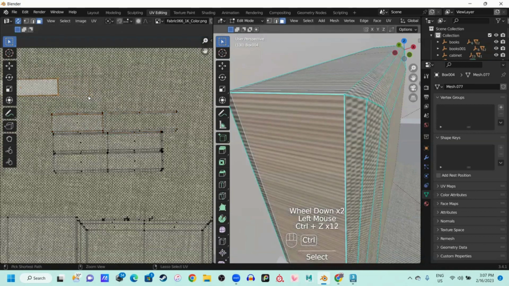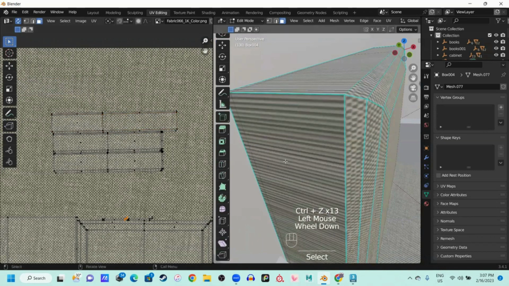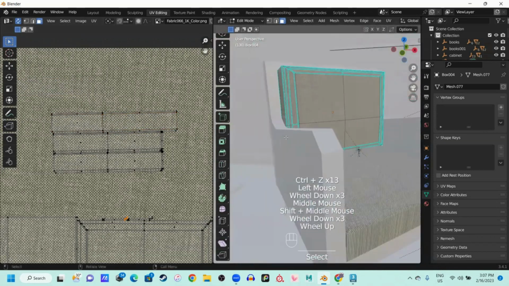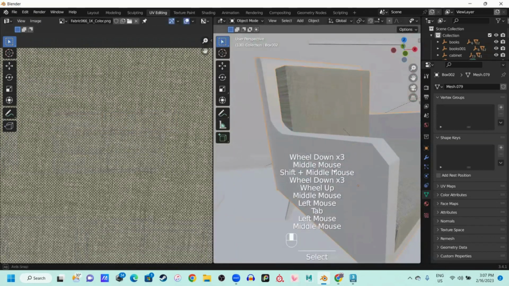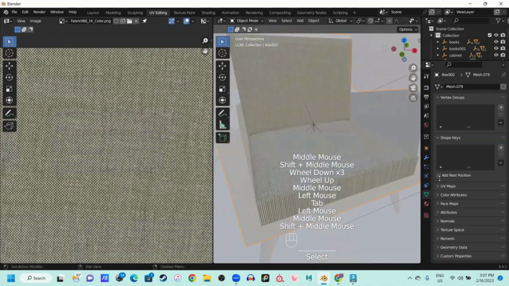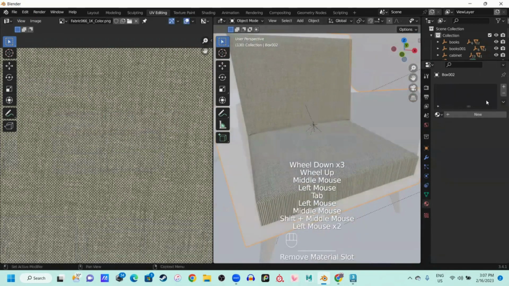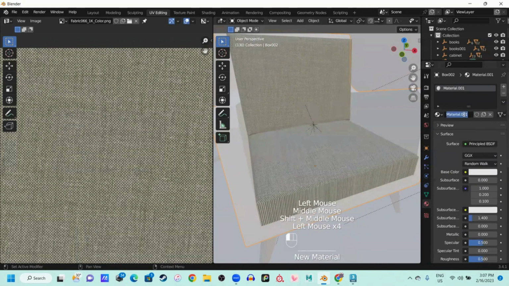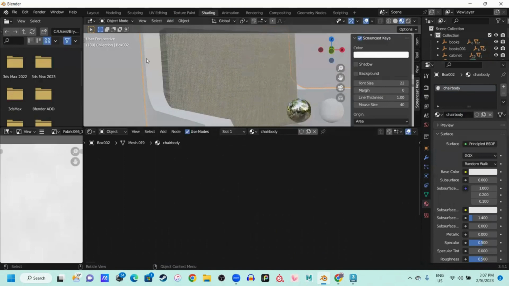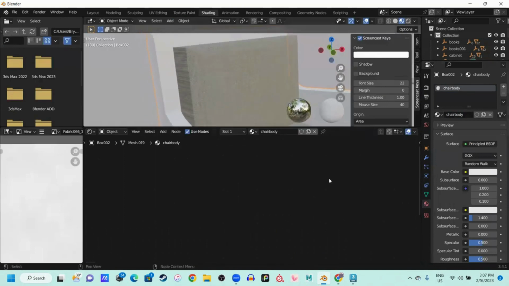Any questions? Again, let's just repeat this. Let's look at the main body of a chair. Let's get a new one. This one is going to be named chair body. And then, let's go to shading. Make sure this is selected so we can see.